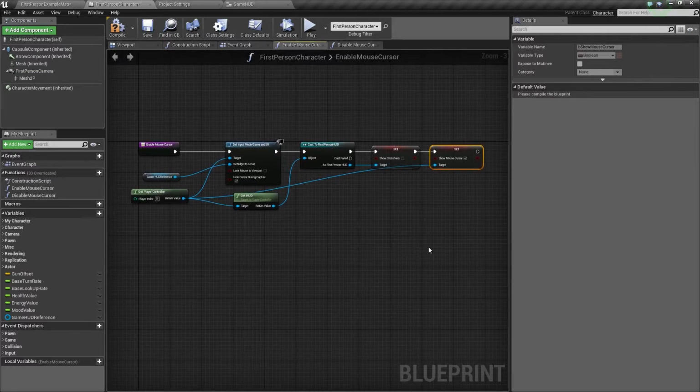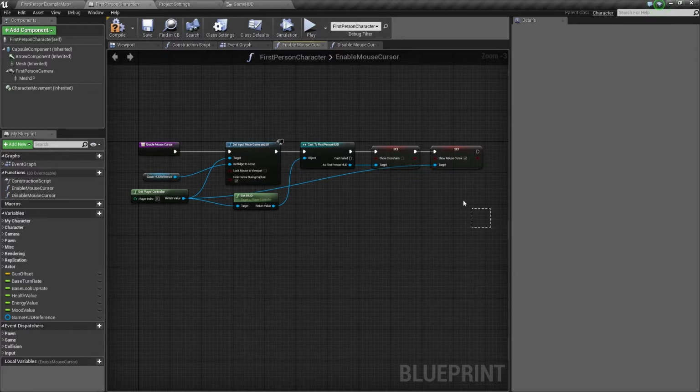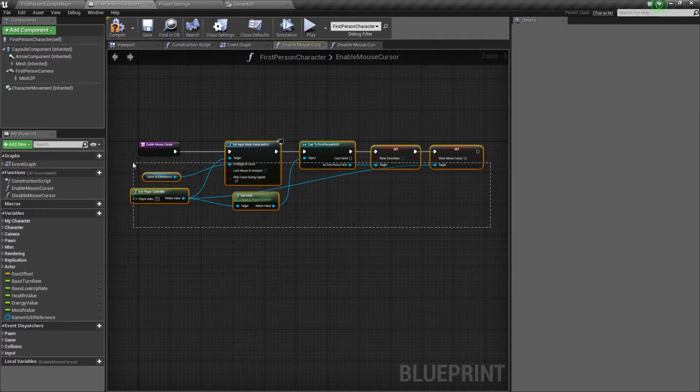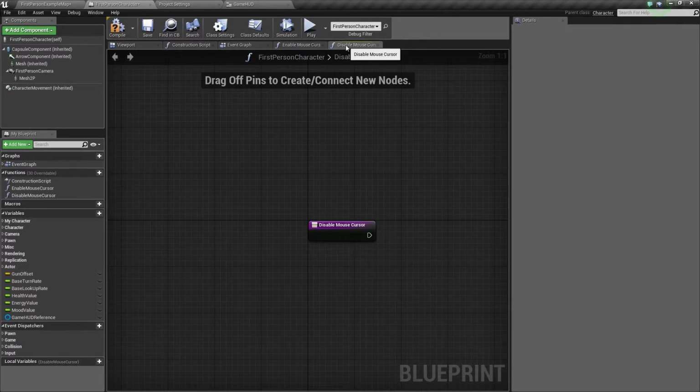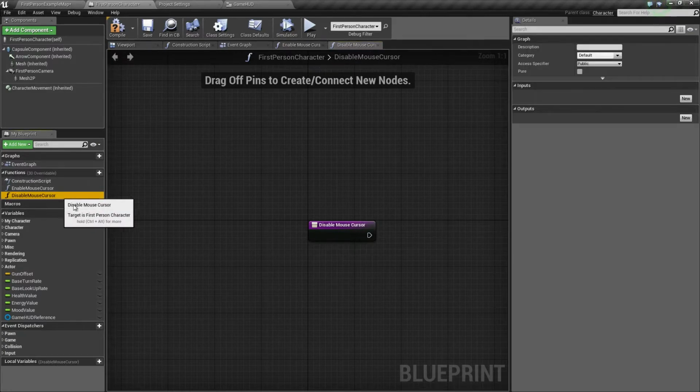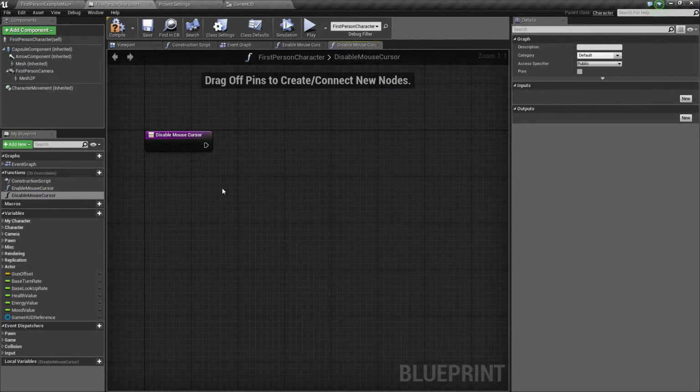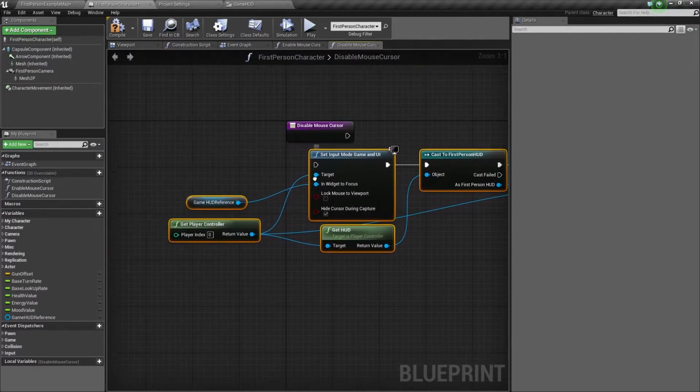Now with all of this, our functionality for the disable mouse cursor is going to be very similar. So I'm going to drag a selection box around all of this, excluding the entry node. I can hit Control C, hop over to our disable mouse cursor, or you can do it from over here, and hit Control V to paste our script.